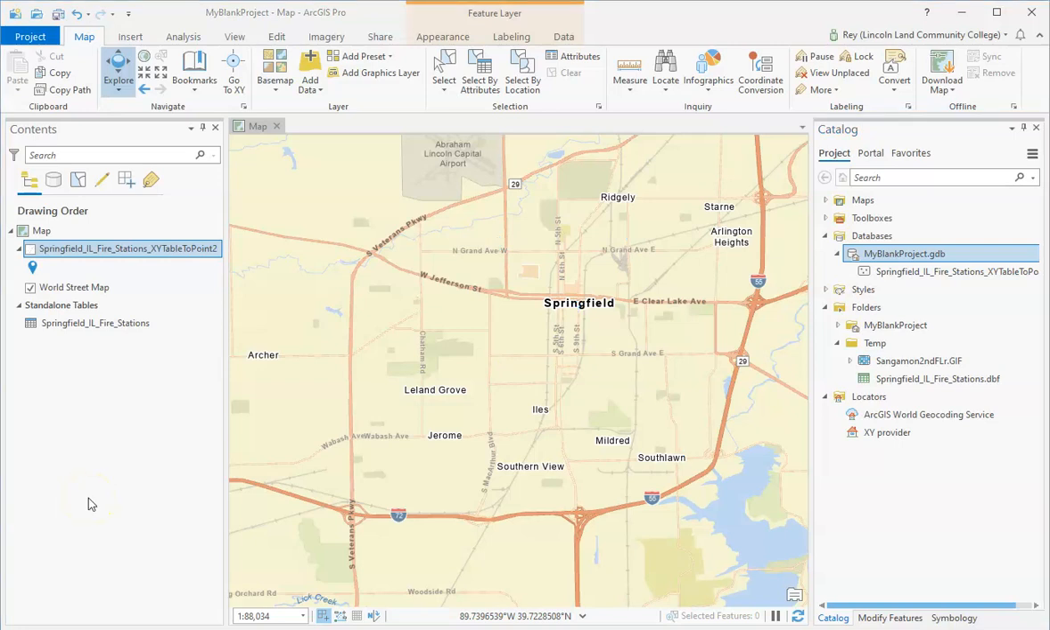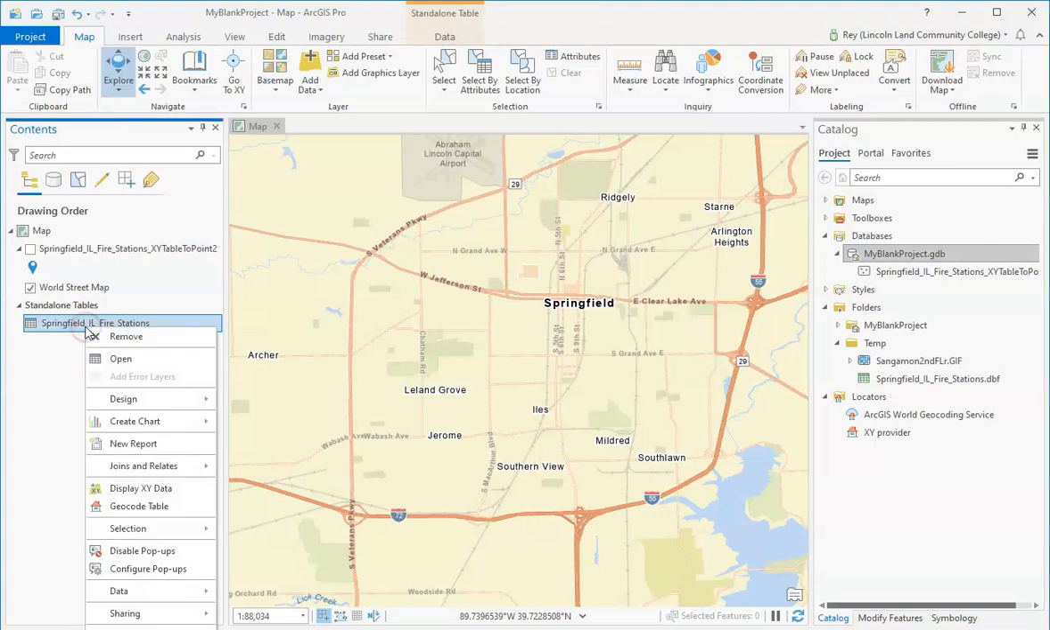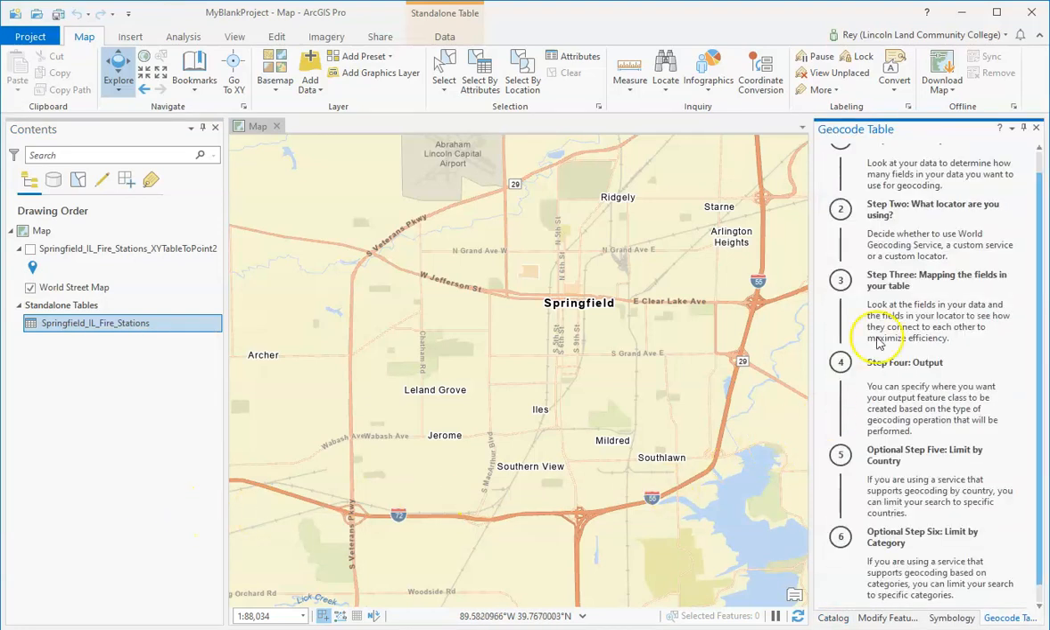So what happens if we don't have the coordinates for our data? All we have is just a list of addresses. Well, the other option that we had was a geocode table. So we have a table, and we're going through this process of geocoding, which is fairly the same thing. The end goal is to create a feature out of it, and we'll go ahead and do that.